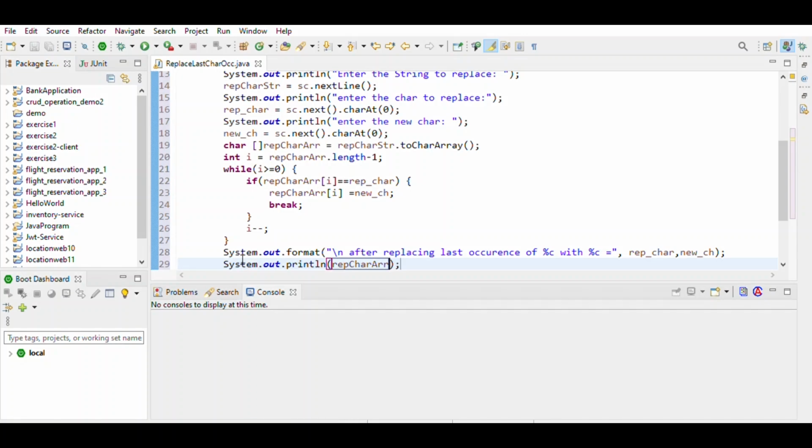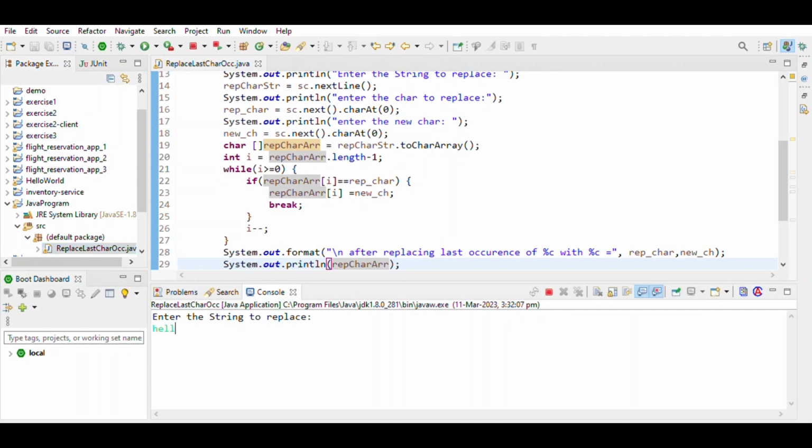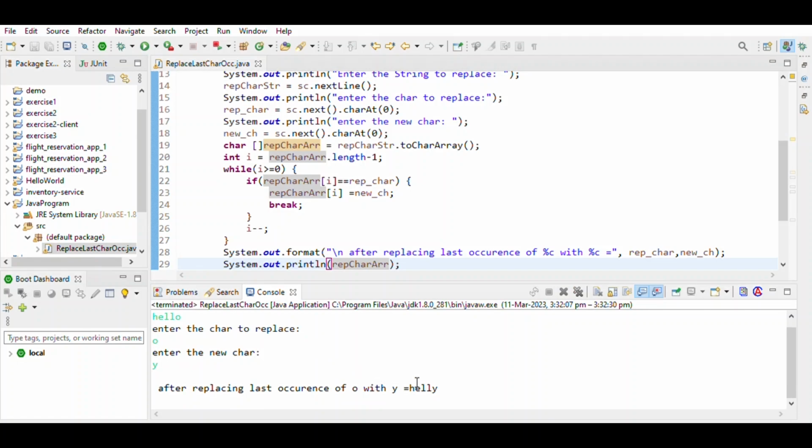Then save the program and run the program. Let's suppose we enter the string hello, and we change the character of the string. Replace this O, which is replaced by Y. Then after replacing last occurrence of O with Y is HELLY. That's it.